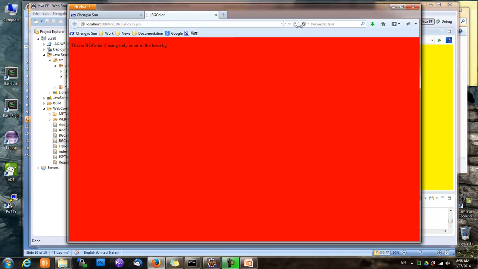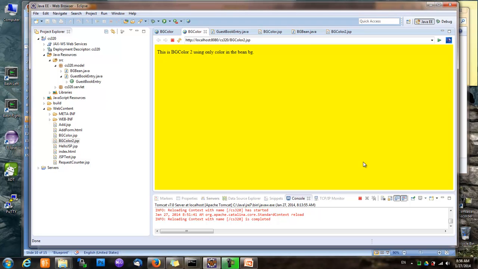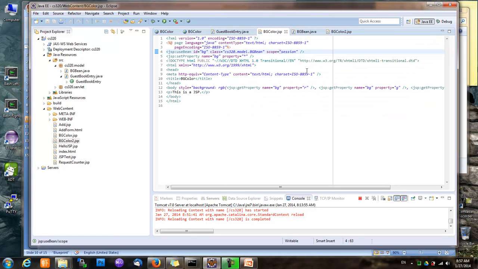However, in a different browser, if we refresh here, notice that the color remains red because this browser is using a different session than this browser. So that's the difference between the page scope and session scope. Page scope data is only created and used when that particular page is generated, but session scope holds the data for the whole session.